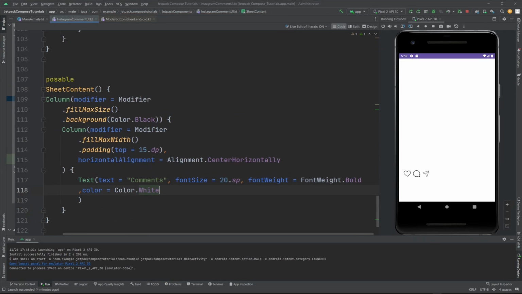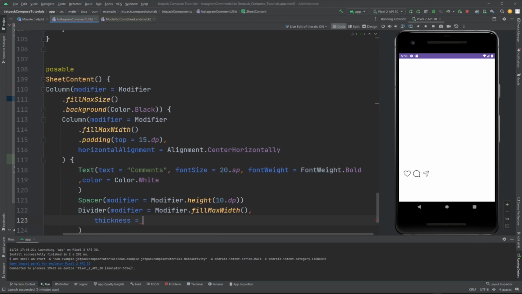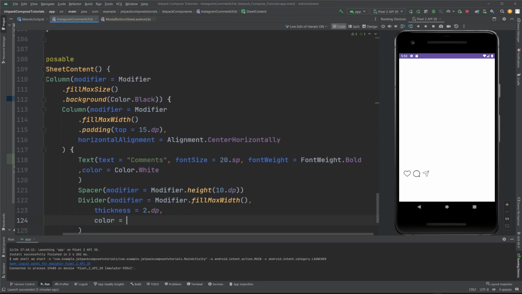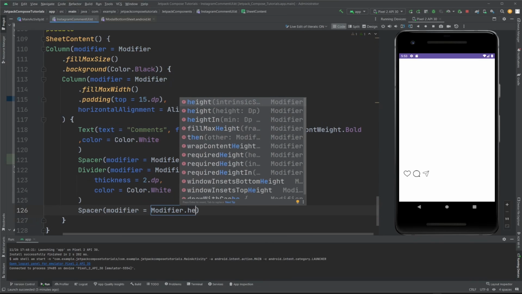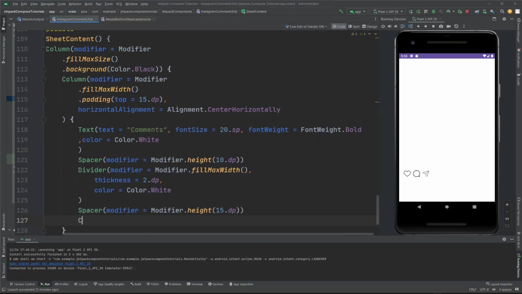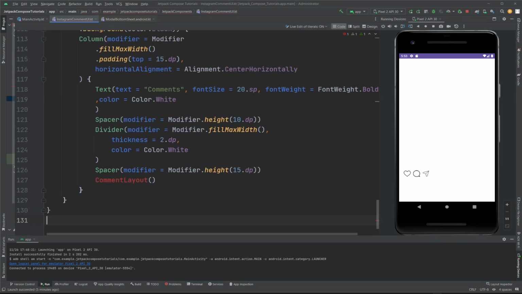And after this I'm gonna create a spacer for just a simple height, the 10 dp, and then the divider which also takes modifier equals to modifier dot fill max width, thickness equals to 2 dp, color equals to color dot white. And after this spacer, modifier dot height 15 dp, and then comment layout. Let's create the comment layout.